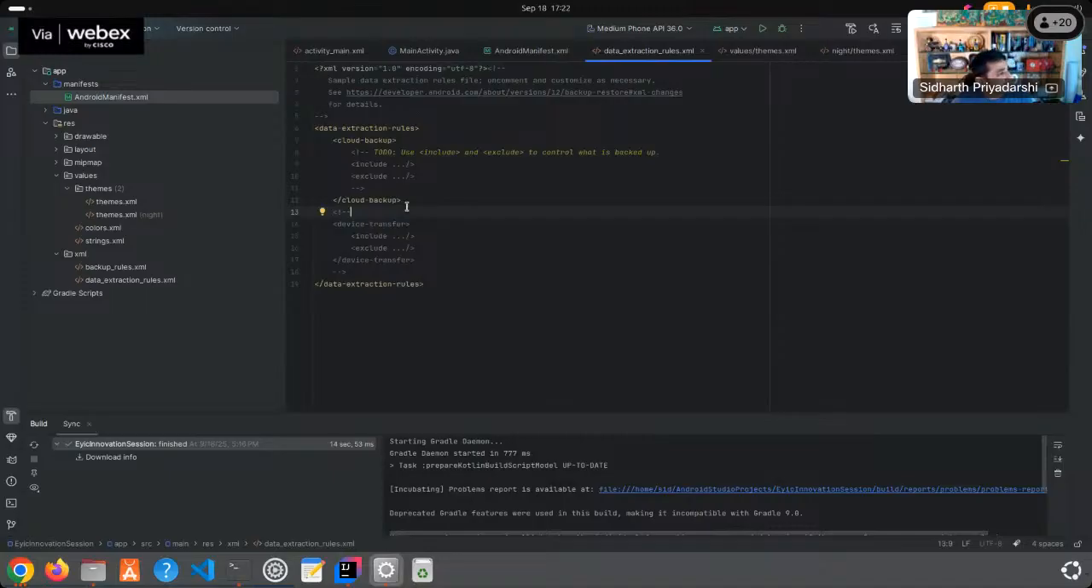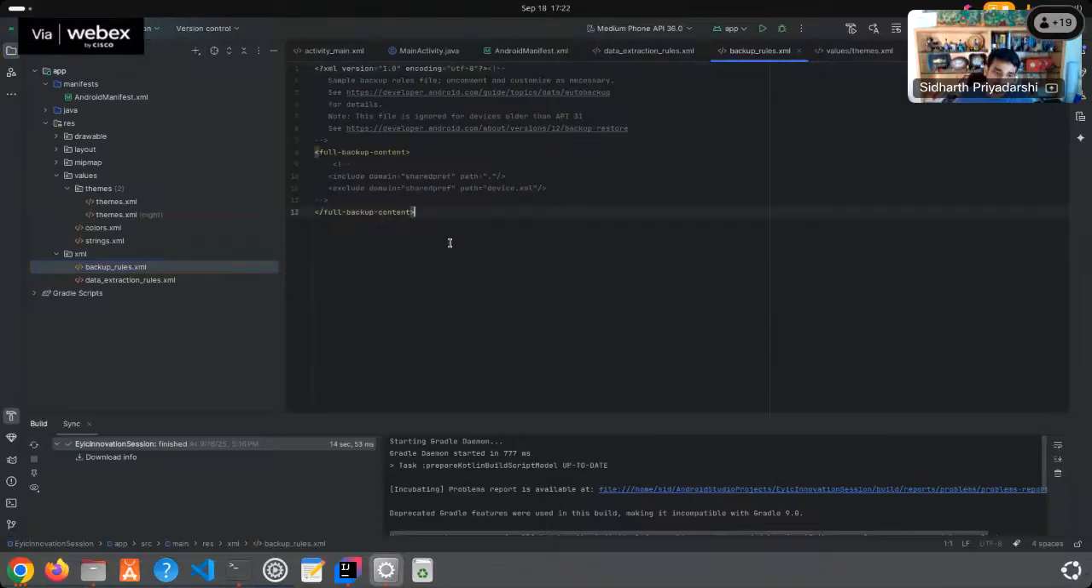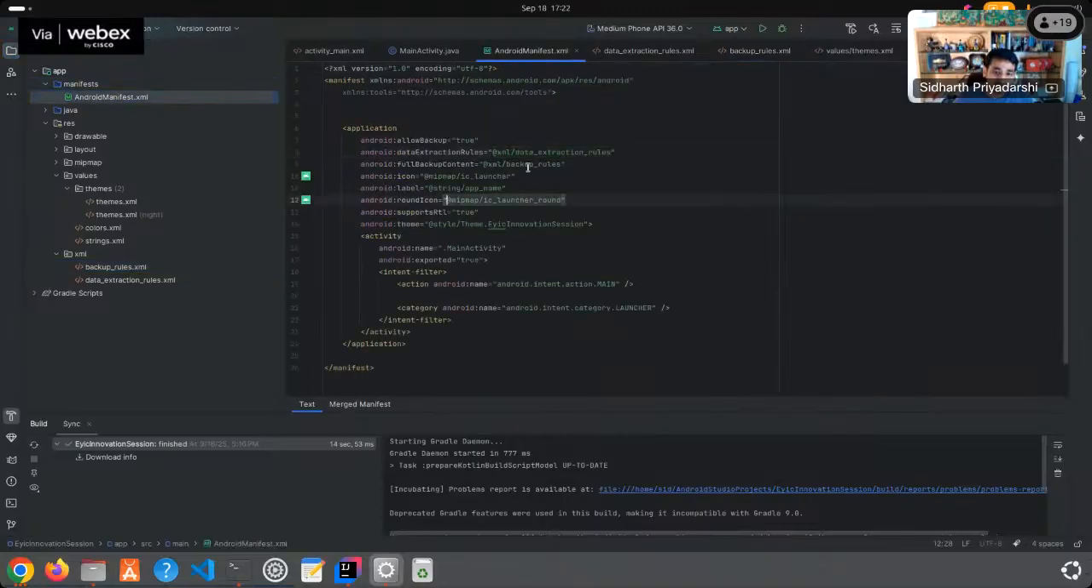If you want your cloud backup to happen at a specific time, you can include or exclude files, and all these things will go here. For device transfer, Google introduced it, if I'm not wrong, in Android 12 only. Prior to this data extraction rule, we used this backup rule, and it is still supported for lower Android versions, meaning prior to version 12. That's why we have two backup files here. Then you can set allowBackup to true or false, whatever you want. I hope this Android manifest file is clear to you.